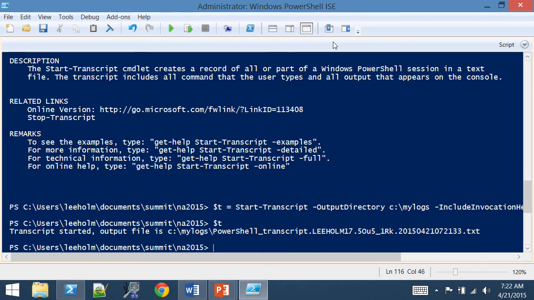All right, so that's what $T put up. You can see the path and you can see the long name that includes the name of the computer. I'm assuming that's Lee M17. And then some randomization and then a timestamp.